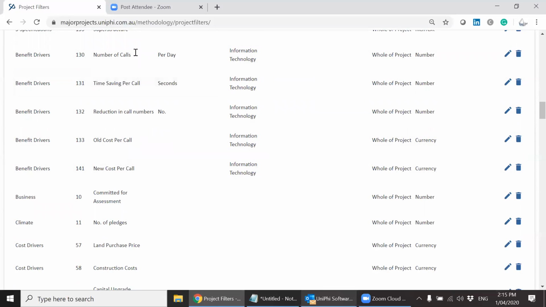This is an example of an IT-related model built for call centers. So some of the metrics we want to capture are number of calls, time saving per call, reduction in call numbers, old cost per call, new cost per call. And you can build as many of those up as you like. You can see the cost per call is a currency, number of calls and time saving are all numbers, and they're all linked to this sector called information technology, or project type, I think it is actually. And so it's only when projects are in information technology would you be presented with this data.